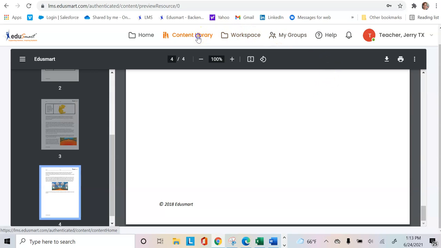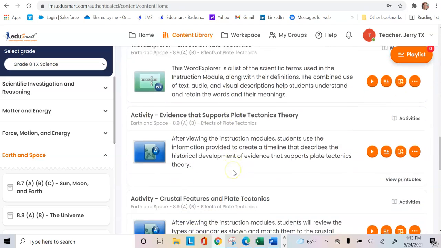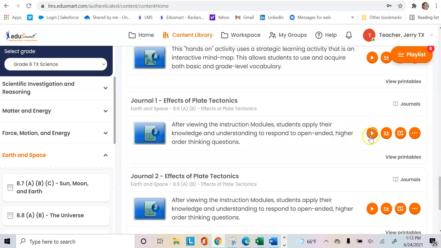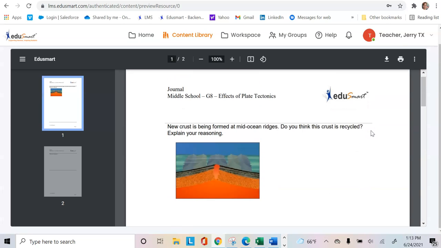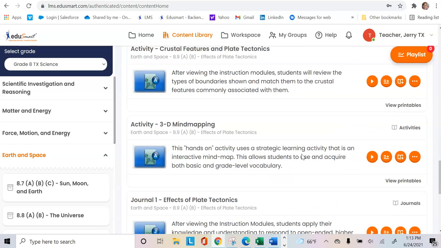Go back to the content library. And now we're on the journal prompt. This one is going to be a journal prompt very similar to what's in the instruction module companion. So it's just going to be a journal prompt with some visual literacy and so on. A little different than the one that you'll find in the instruction module companion that goes with the instruction module.